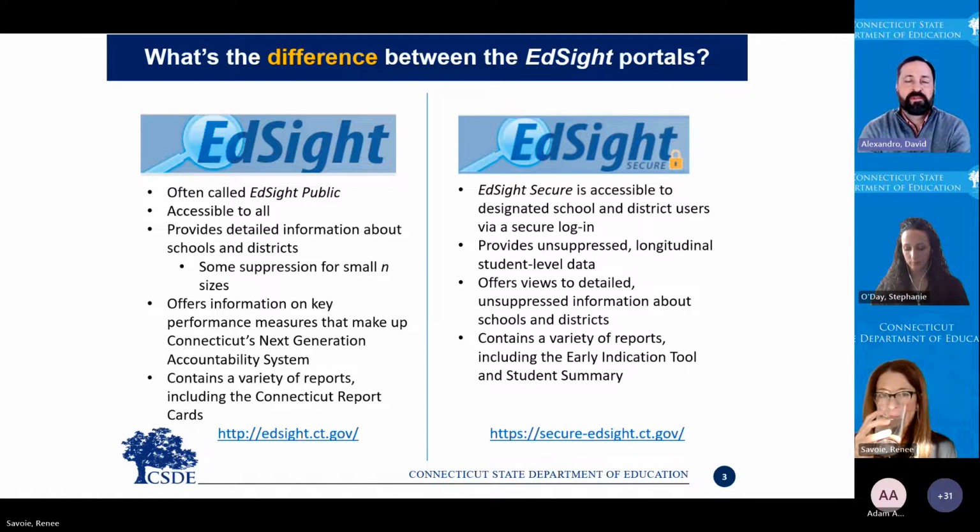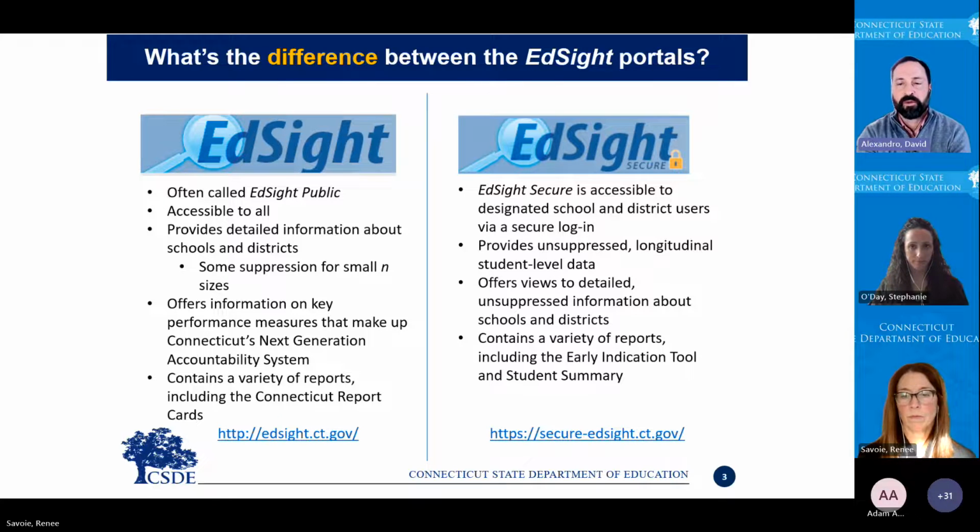And all of the information for schools, districts, and the statewide level data is presented in EdSight Public. And everything from enrollment all the way through all of the next gen accountability reports, and then the Connecticut report cards, which Stephanie has been really integral in developing, providing a nice interface for much of the data that is available in other EdSight reports.